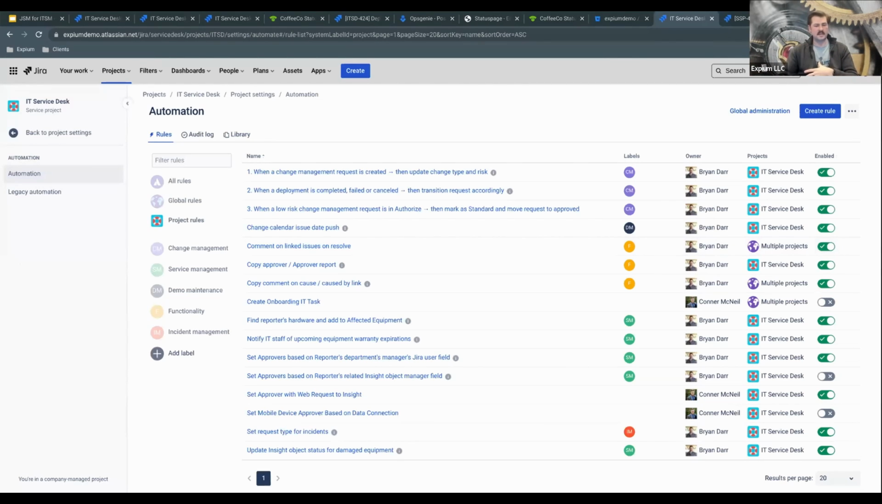Long story short, if you are working with a partner, they will assist you with anything that you need related to Atlassian tools, such as app integrations.